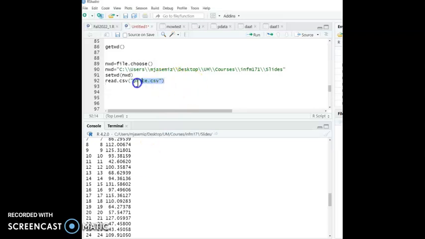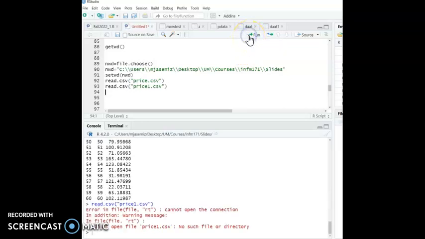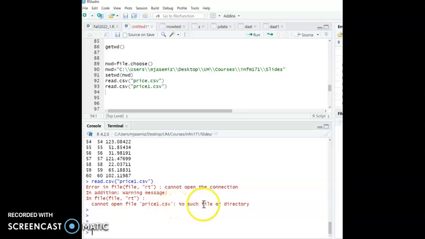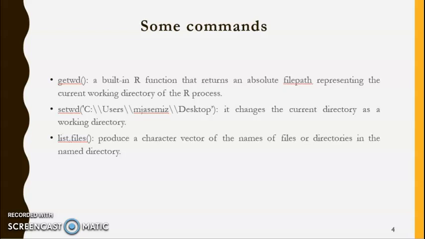What happens if I want to read another file that is not in the working directory and I assume it is over there? So when I give this command to R, I'm telling R, read for me price1.csv, and it is in the working directory. So R after that goes inside the working directory to read this, and of course it's not going to find it because it is in another folder. So see the command, cannot open file, no such file or directory. Set working directory, as you can see, changes the current directory as a working directory.